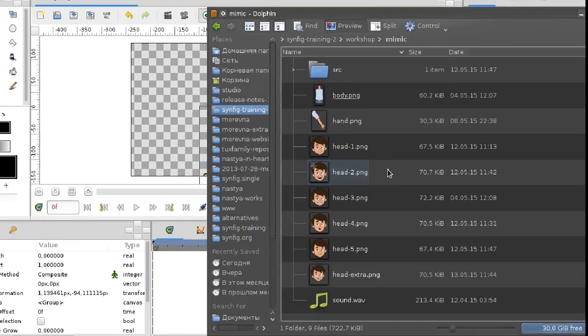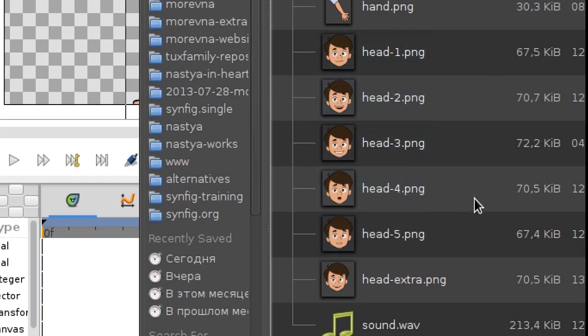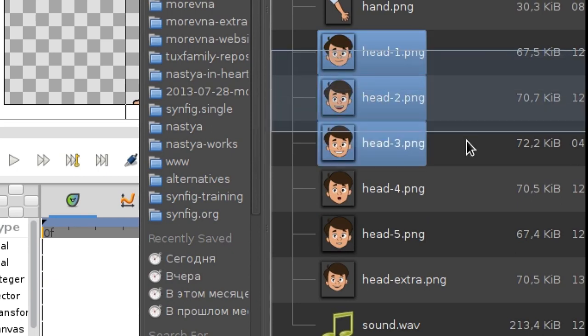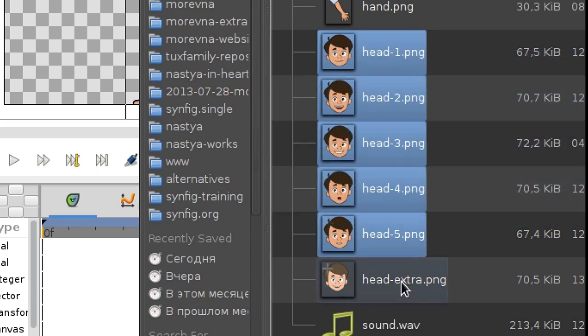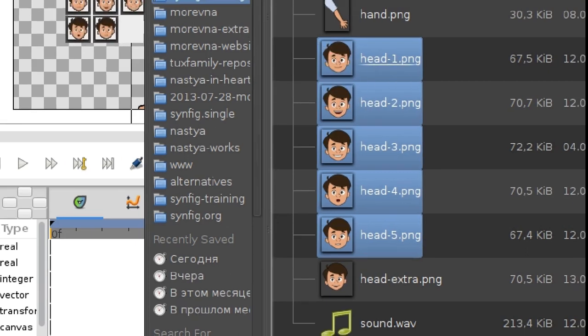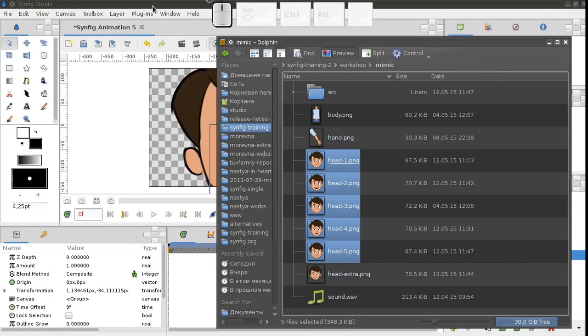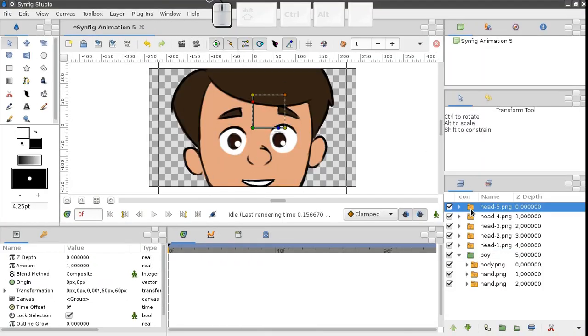Now we need to import the head images. Select the files with numbers from 1 to 5. The 6th file we'll keep for later. Now let's group those heads together.